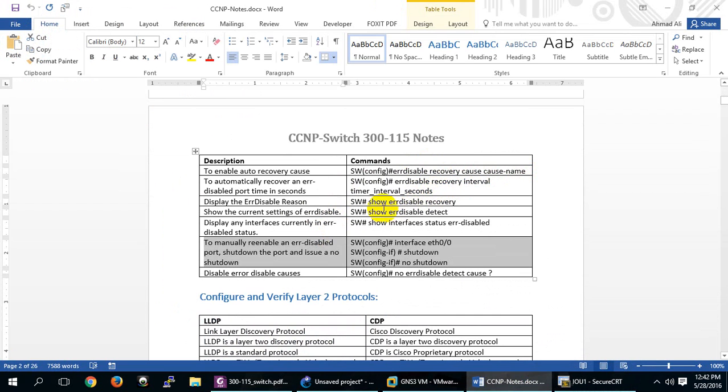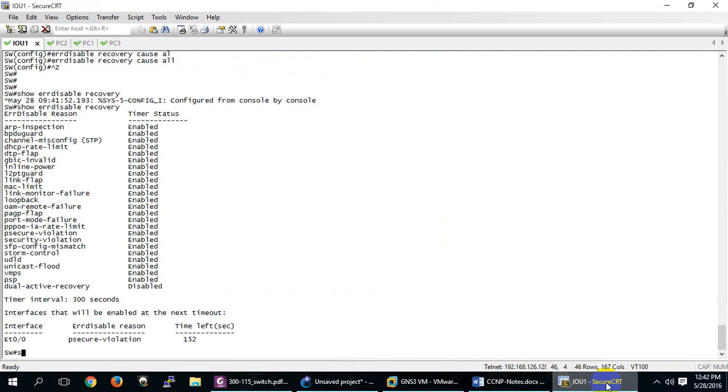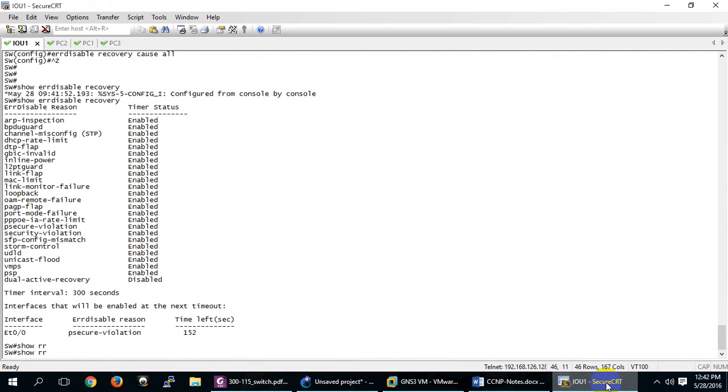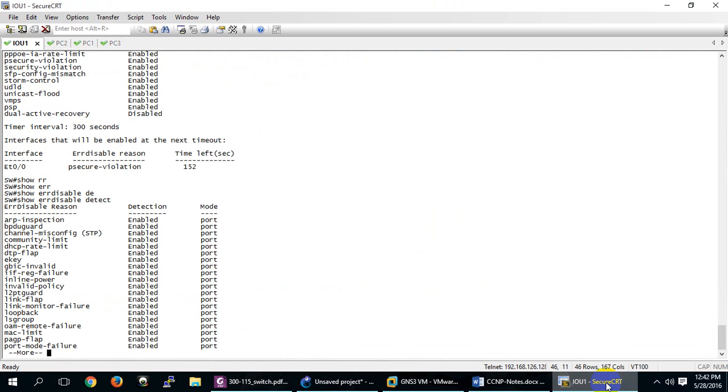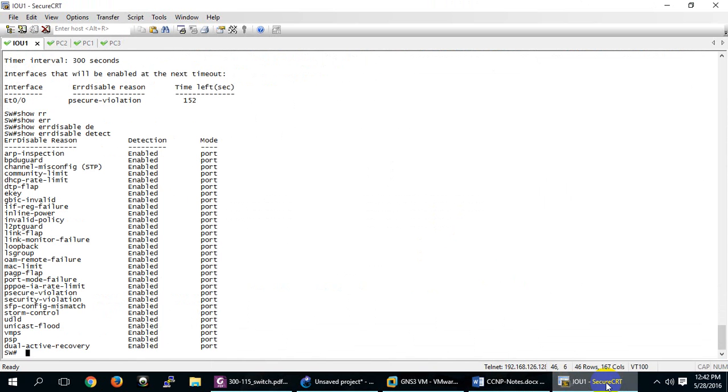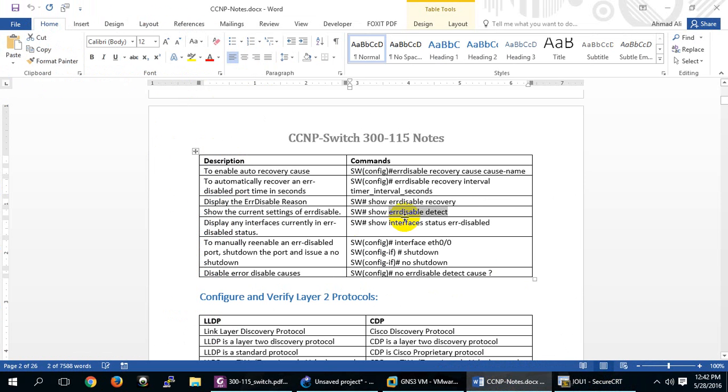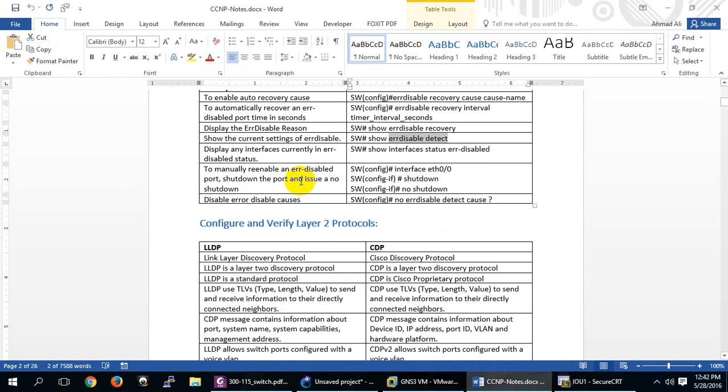The default is 300 seconds, and you can put anything. Show errdisable recovery will show you everything. You can also use the detect command, show errdisable detect, which shows you the ports and where the problem is. Almost the same command. With show interface, you can check at the interface level as well. If you want to recover manually, you have to use interface shutdown and no shutdown. If you want to disable the feature, we already discussed that you just put no in front of the command and it's finished.